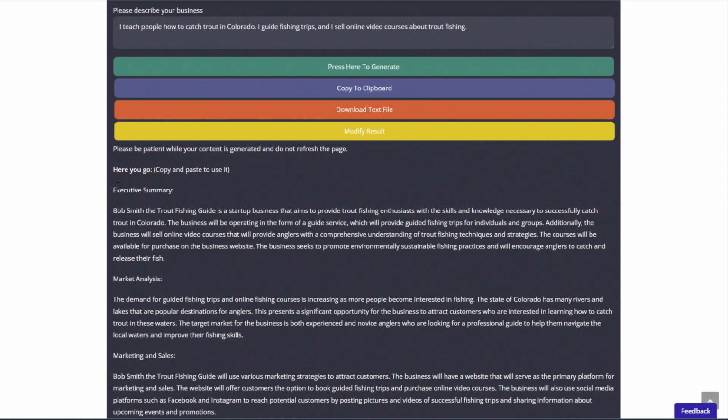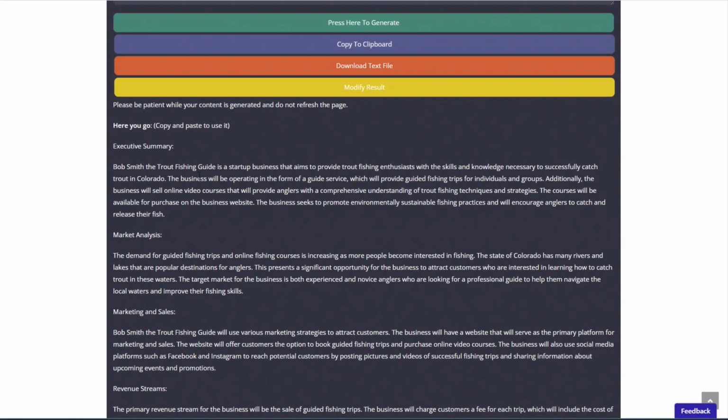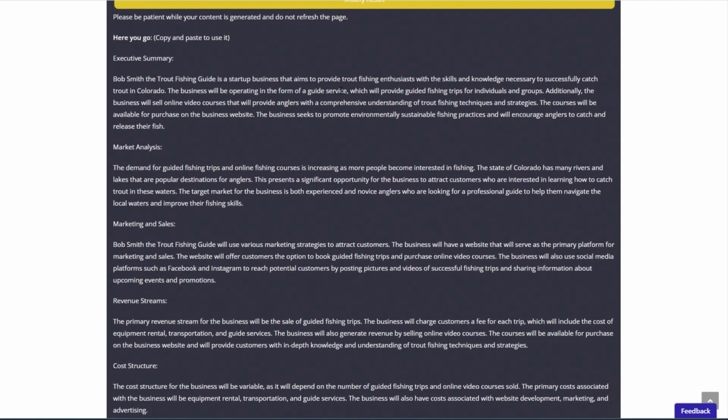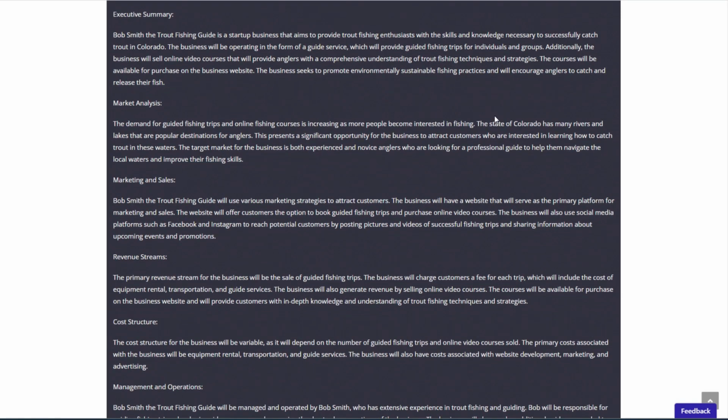Okay, here we go. Here's the executive summary. Bob Smith, the Trout Fishing Guide, is a startup business that aims to provide trout fishing enthusiasts with the skills and knowledge necessary to successfully catch trout in Colorado. The business will be operating in the form of a guide service. Yeah, so perfect. And then it's got a market analysis. The state of Colorado has many rivers and lakes that are popular destinations for anglers. Yep, this is all true.